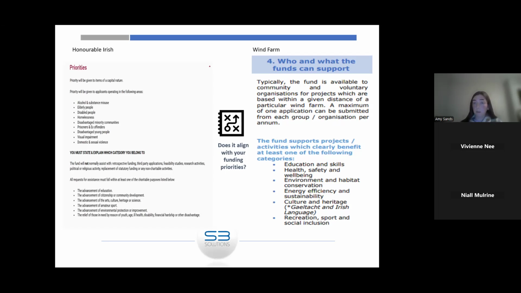Then for the wind farm, as you can see here on the bullet points, within this we must meet at least one of the following categories. And as you can see, the last bullet point is recreation, sport, and social inclusion. The wind farm fund is more of a middle-sized one. The Honourable Irish application is for small scale programmes and it's only worth £2,000. The wind farm amounts vary. They can go anywhere between £2,000 and £5,000, but they can offer a bit more in what they deliver.